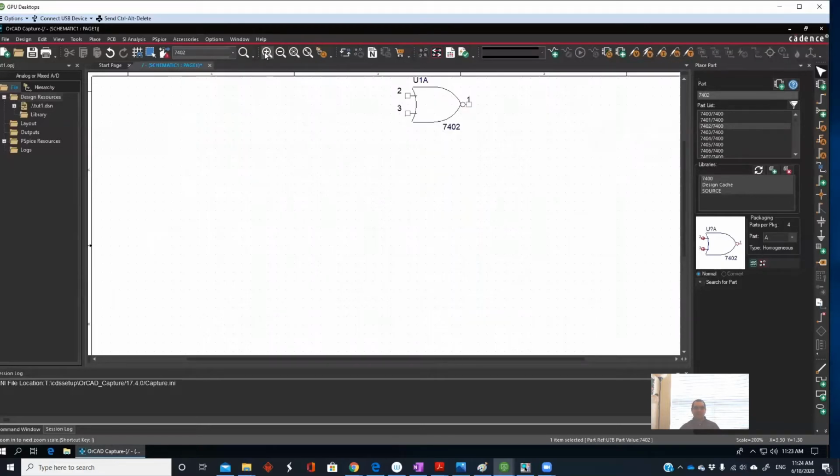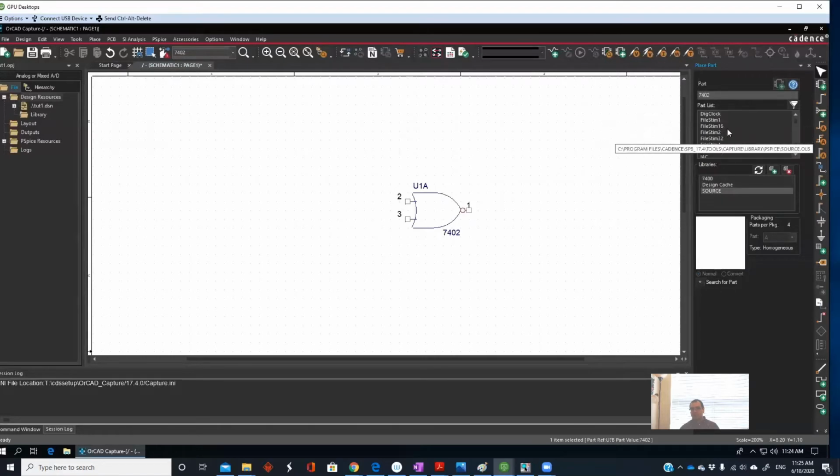Let me zoom in so it will be more clear for you to see. All right, now we have the gate. Next, we need to have the source. How would we assign a waveform to each input we have here? To assign a waveform, this is going to come from the source library here. If you click on the source library, you're going to find different kinds of sources.